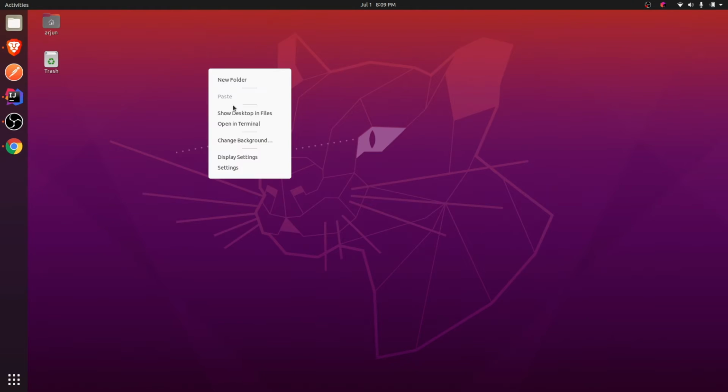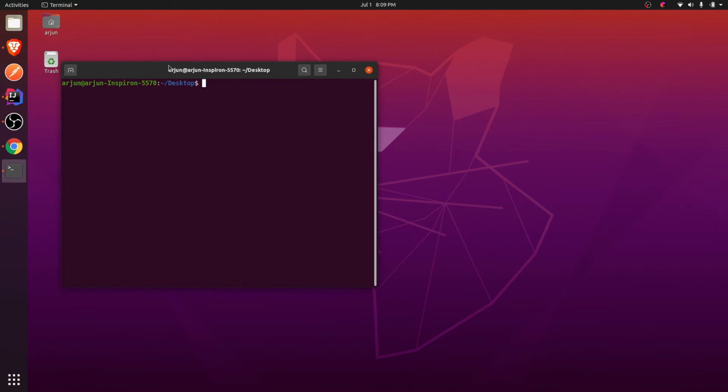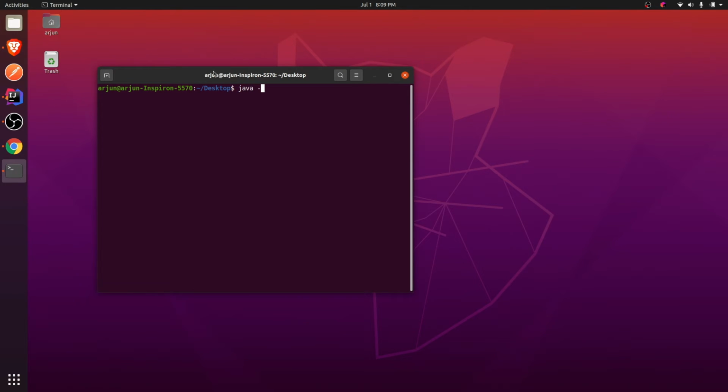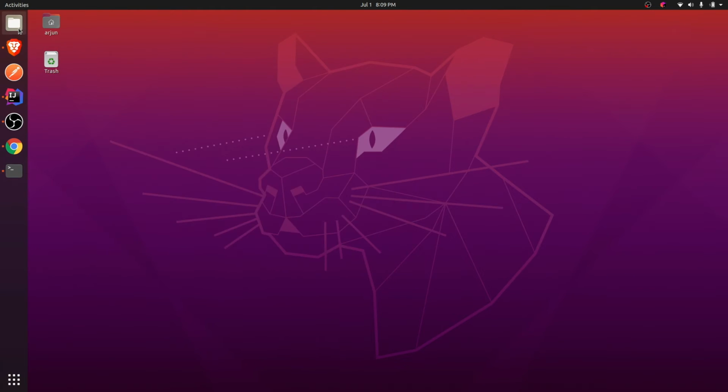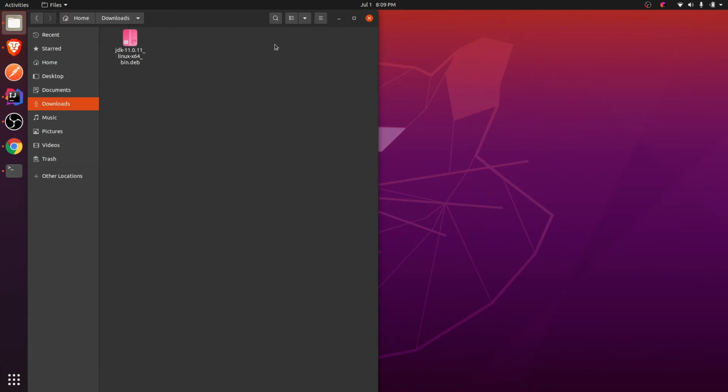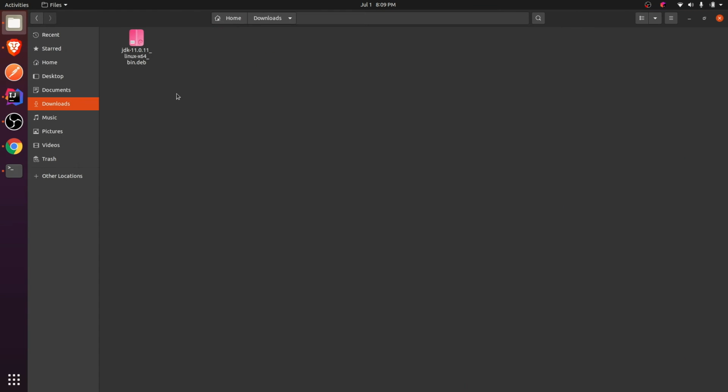Now if I go to the desktop here, open in terminal and type java -version, it shows that the command Java is not found. So Java is basically not installed on my system. Let me go to the downloads here. It has downloaded the JDK 11.